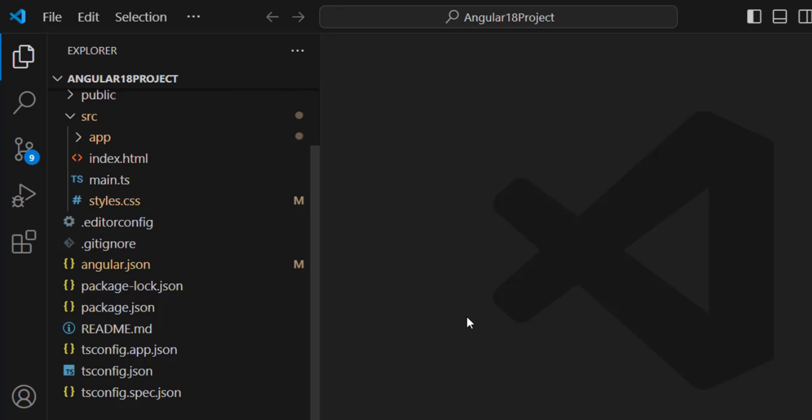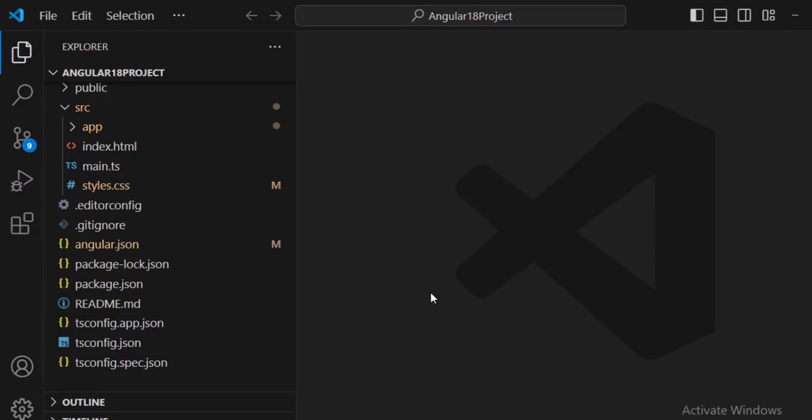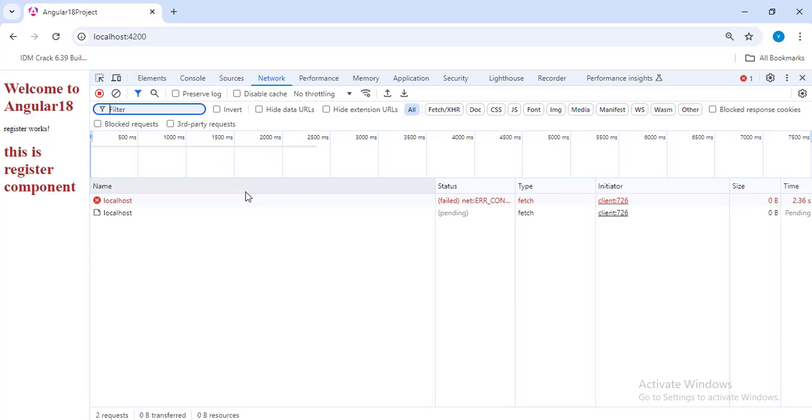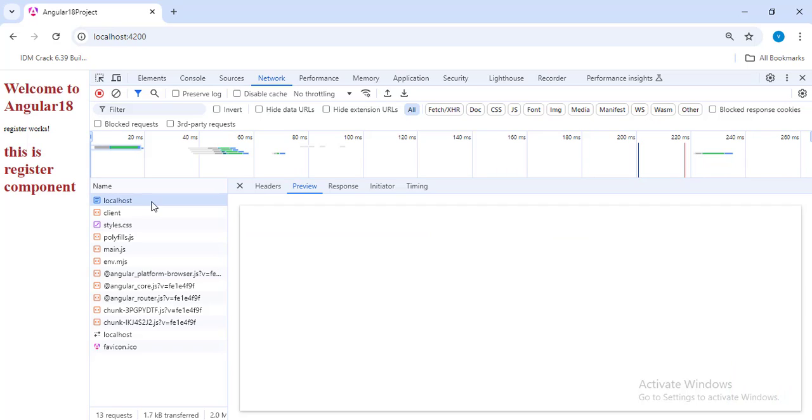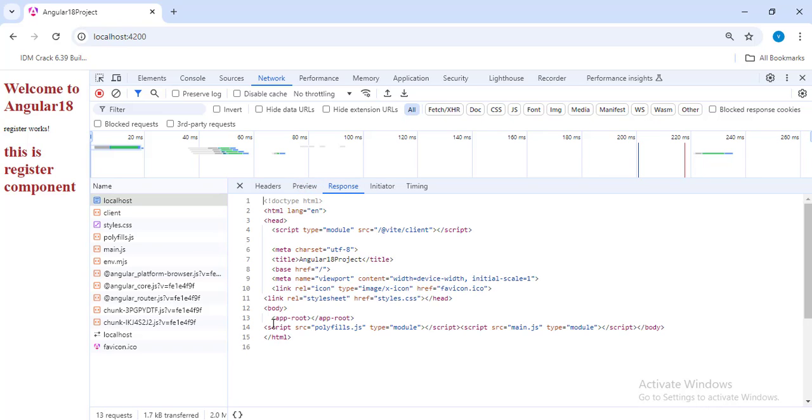Here I have another project wherein SSR is not enabled. If I run this application and make a request, and click on localhost, in the preview page I am not getting any content rendered on the server side. All this will happen on the client side itself. If I go to response, the app-root will be empty. There is no content inside it.